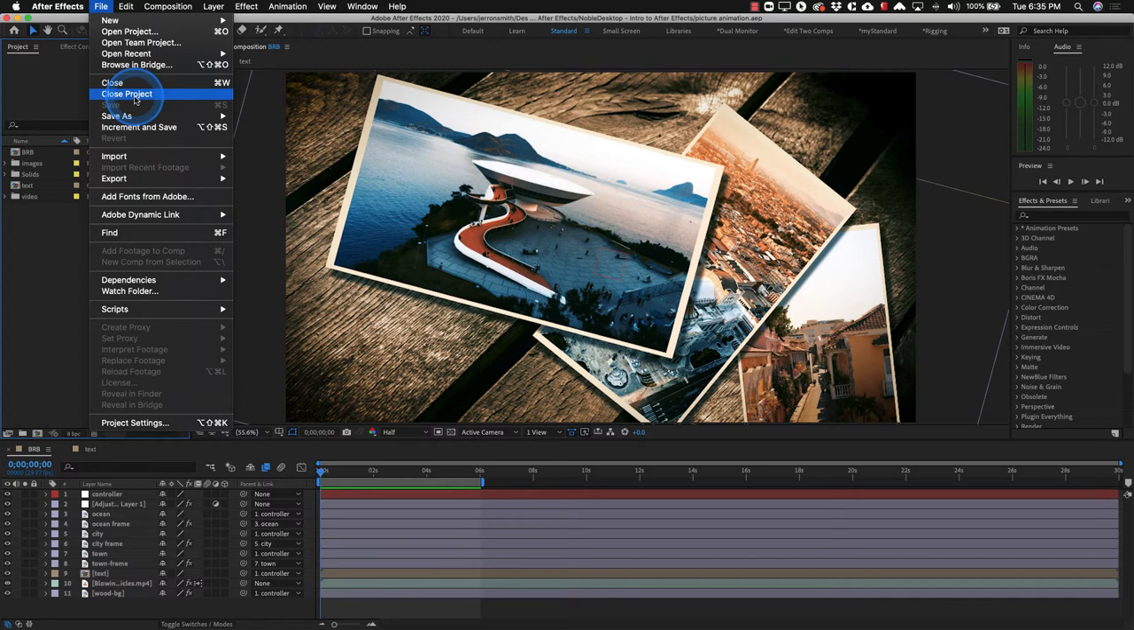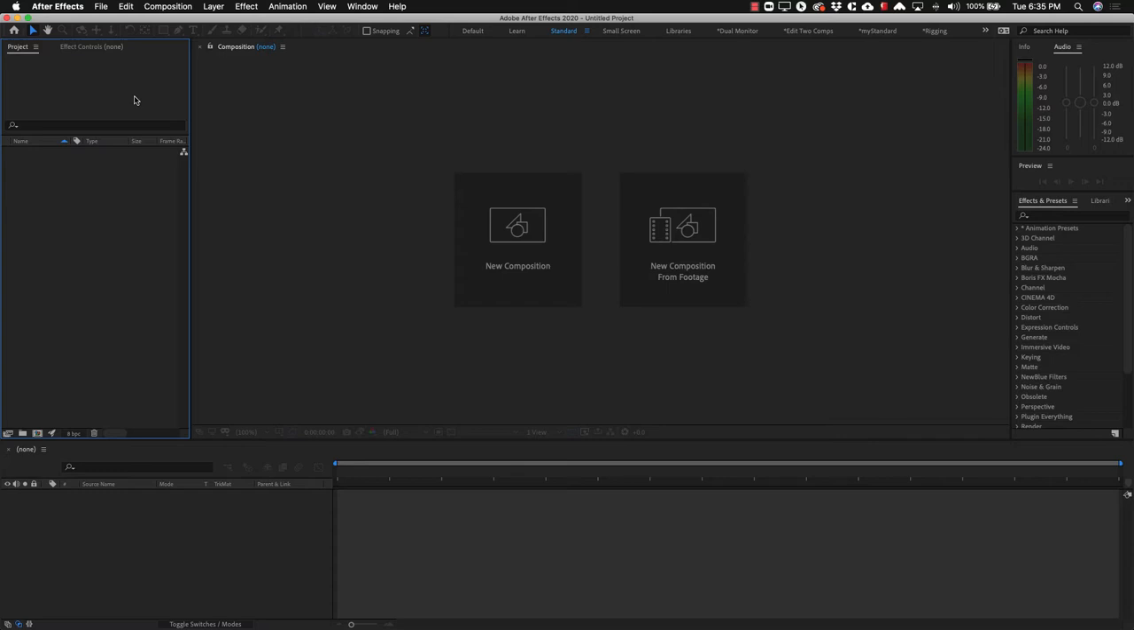In most Adobe programs, you can open as many documents as you want. Here, I get one. So if I have a project open and try to open a new project, it basically closes. When you first open After Effects, you're actually working in an untitled project right now. So I'm going to save that untitled project. File, Save As.